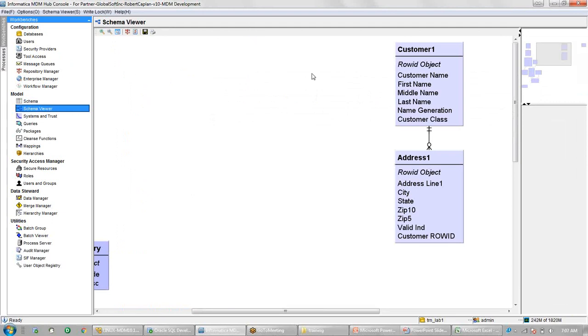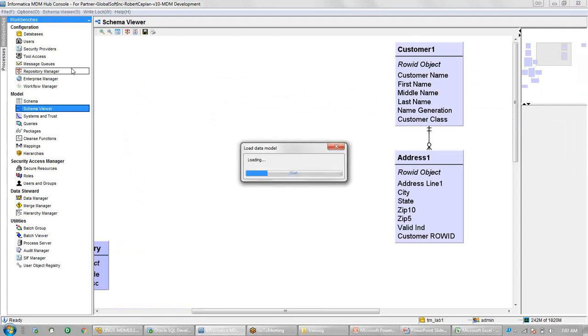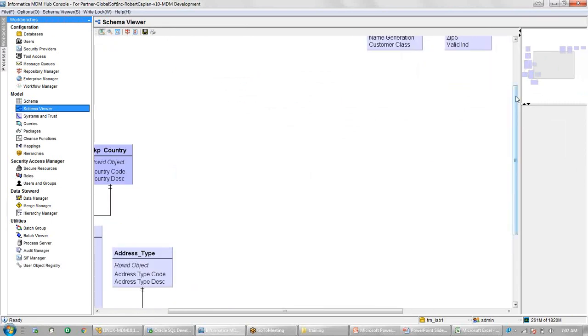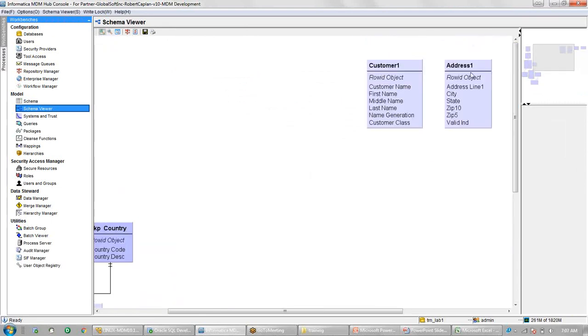Once you go to the schema viewer, probably I am seeing the same thing here. That is because the cache is not refreshed. So for refreshing the cache, on the top menu there is a schema viewer, and I can click on the refresh button. Now you can see it is again separated out. So the customer table and the address table both are separated. There is no relationship now between both the tables.